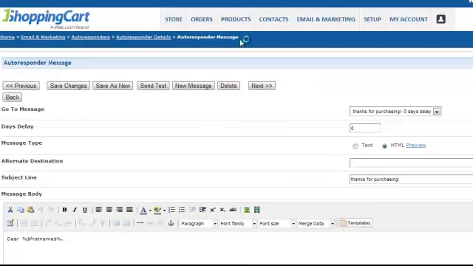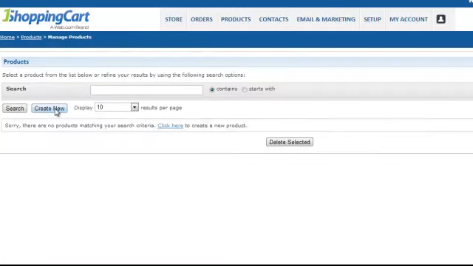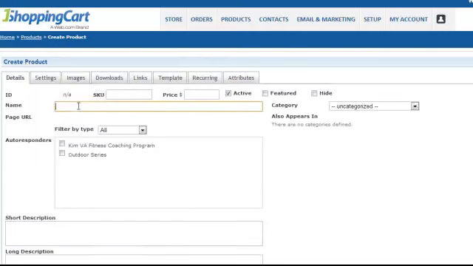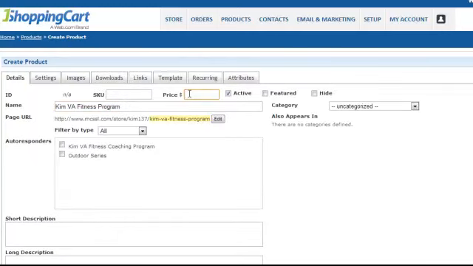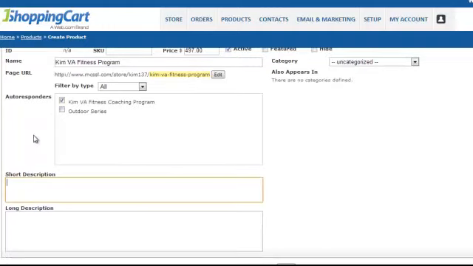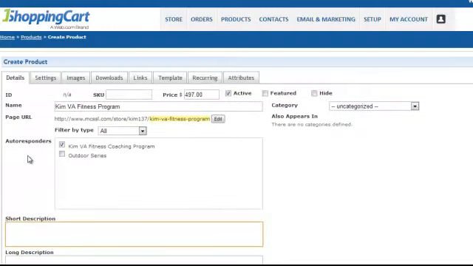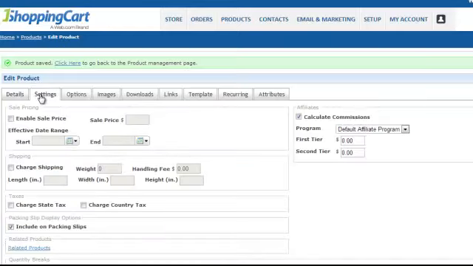We'll go into manage products and then create new product and enter in the product. And then you'll enter the price. So say my product or my program is $4.97. And then for the category, this just refers to when you use a storefront with shopping cart, so you don't need to worry about this. And then for the autoresponder, we're going to select the series that I set up. And for a short description, this is what would appear on the cart checkout page. So you'd probably want to have a little description here. Click Save. Now go to the Settings tab.